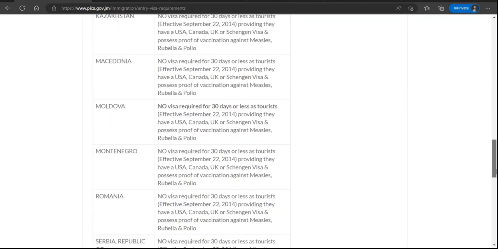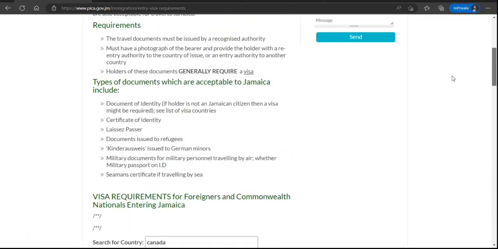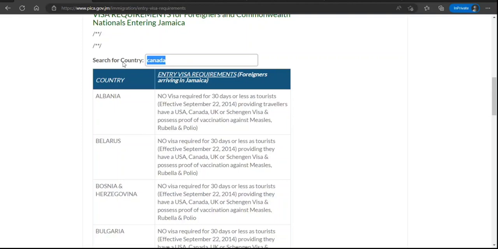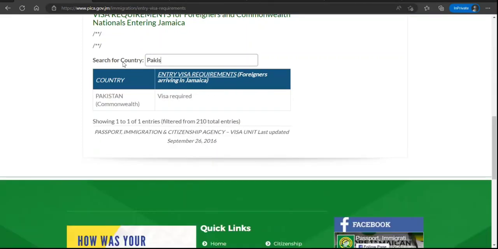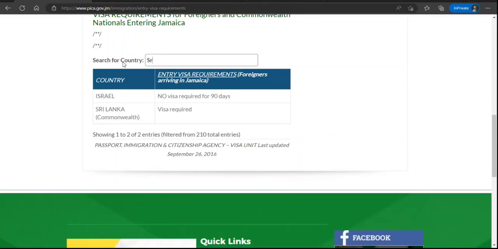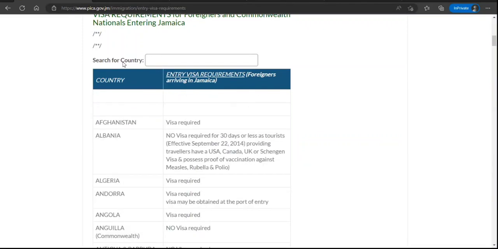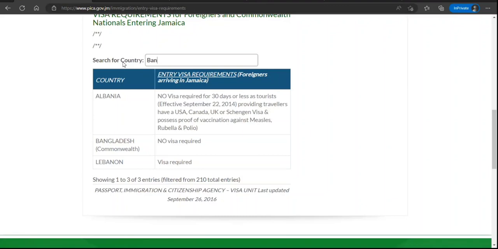So you need to find out based on your nationality. You can search whatever you are. Like if you're from Indonesia, you need a visa. If you're from Pakistan, you need a visa. If you're from Sri Lanka, you need a visa. If you're from Bangladesh, you don't need a visa. So you can determine it.